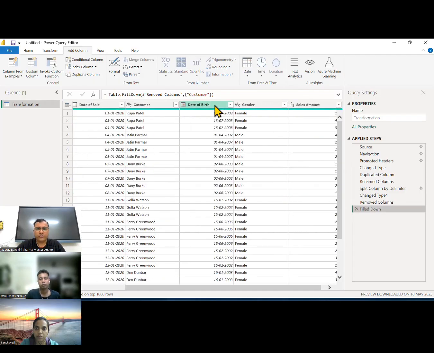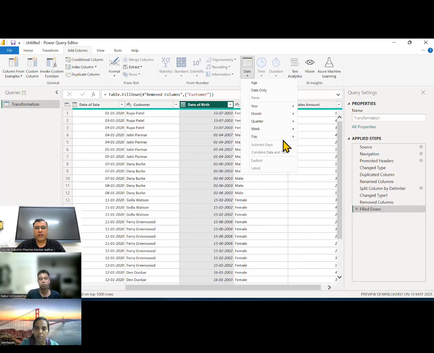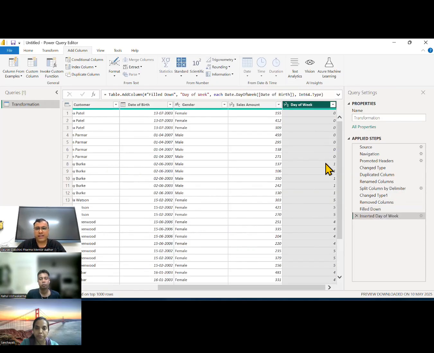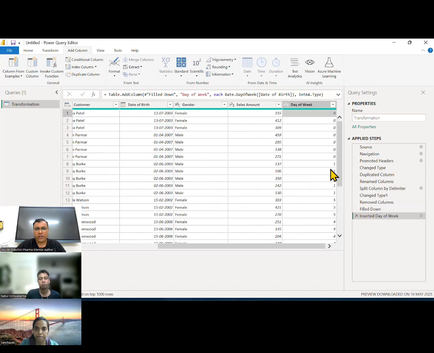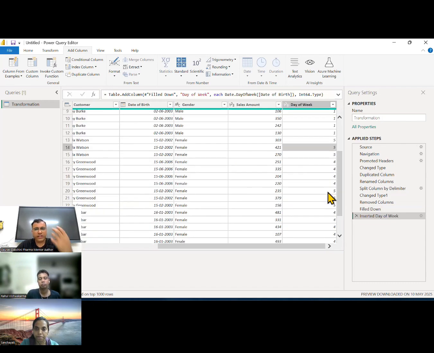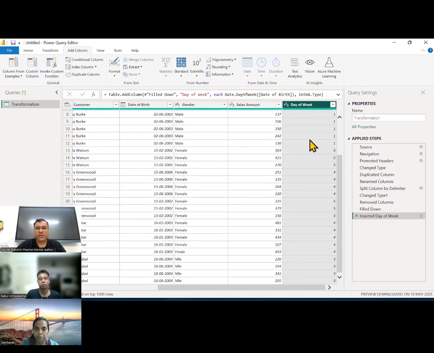Let's say if I want to put a day of the week. Let's say I want to understand 13 July was which day of the week. So it can say it was 0 day of the week, then first day, fifth day of the week. So it will give the day of the week as well.